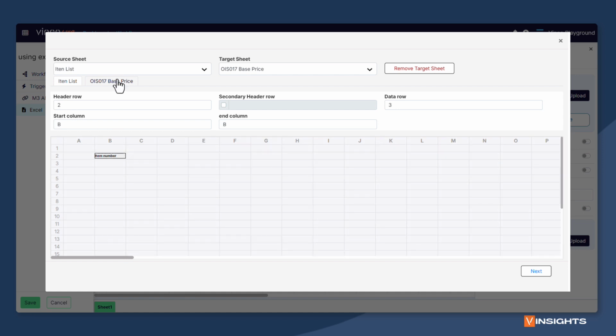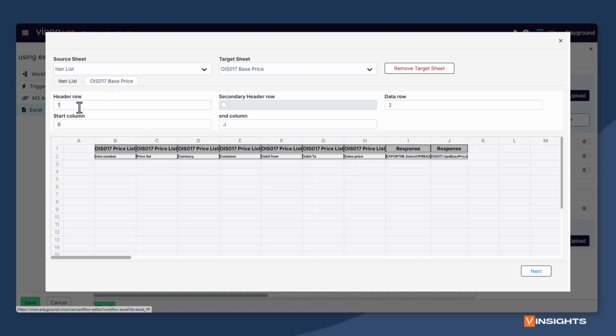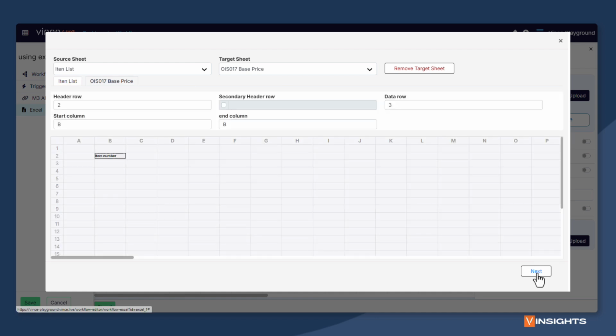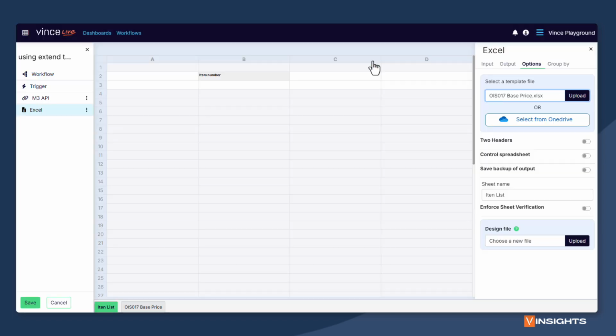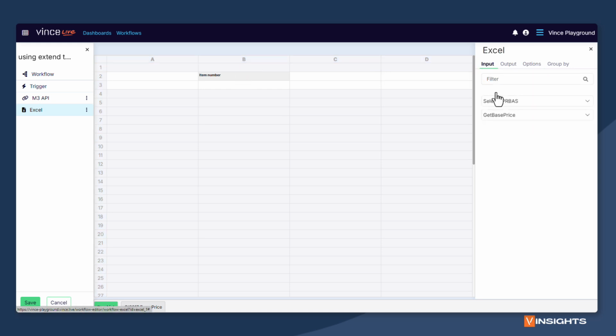So the item list is really simple. It's just going to be a list of items. And the base price there is the same output we had before. Item list and base price. There we go. Let's use that as our design file. And we map them separately.